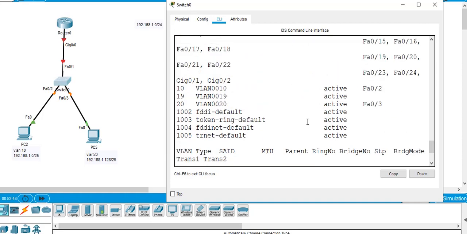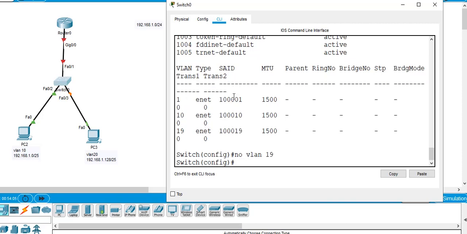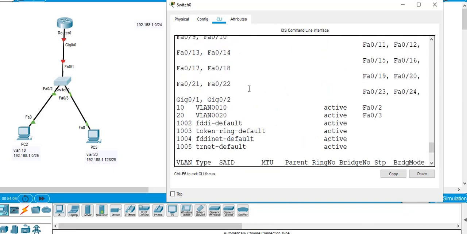So you can see my VLANs. I'm going to remove this VLAN 19. If I want to remove it, I simply put the command no VLAN 19. Remember, if you want to remove any command, you put no in front of that command, and it's no longer there. Do show VLAN again. You can see VLAN 19 is no longer there. So I'm going to have only 10 and 20 as my valid VLANs, and they are assigned to the interfaces.